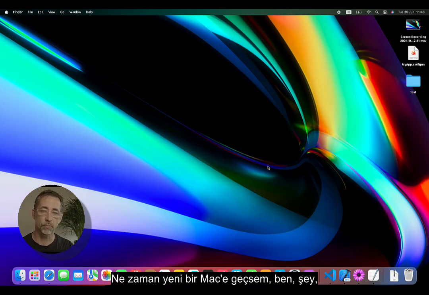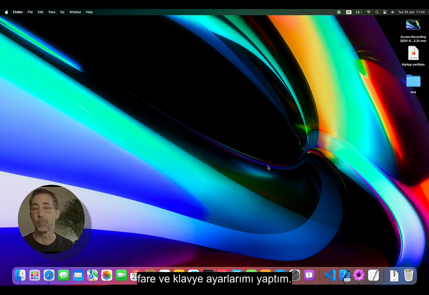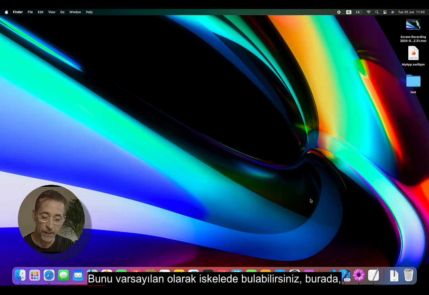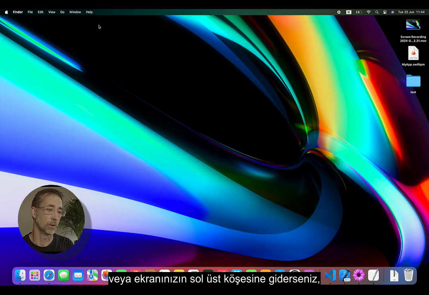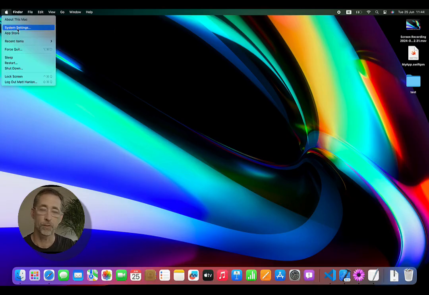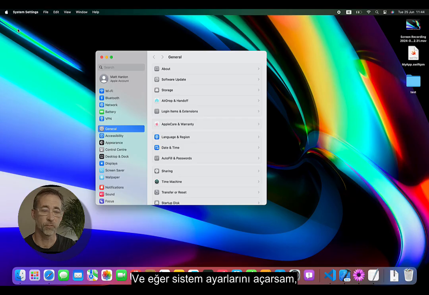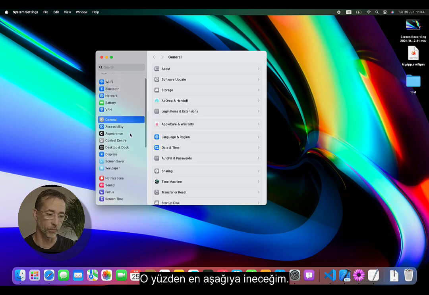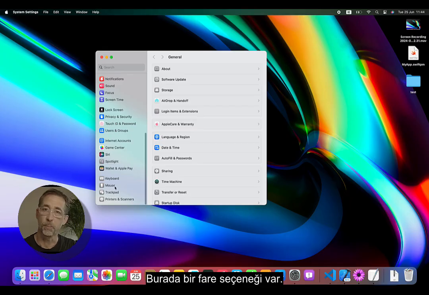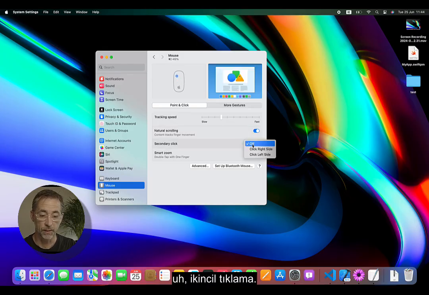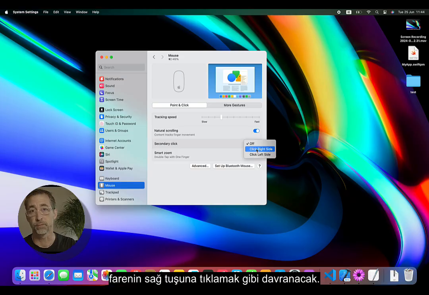The first thing I do whenever I land on a new Mac is set up my mouse and keyboard settings. So I'll go to the Settings app. You can find that down in the dock by default here, or if you go to the upper left corner of your screen, you'll find it under the Apple menu. We'll talk about a few of those menus as we go. But if I open up the system settings, first thing I'm going to do is go and turn on secondary click on my mouse. So I'm going to go down to the bottom. There's a mouse option here. And this is where I'm going to turn on secondary click. So when I click the right side, it'll behave like a right click on a mouse.